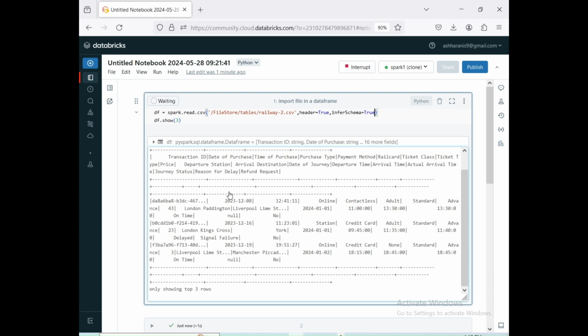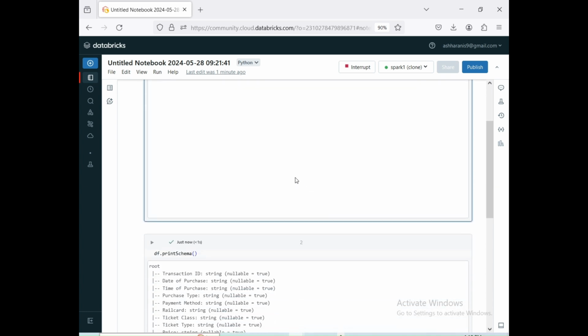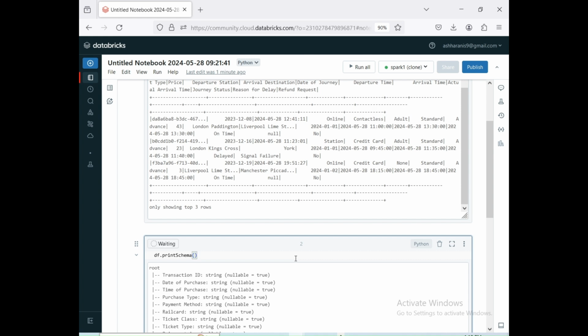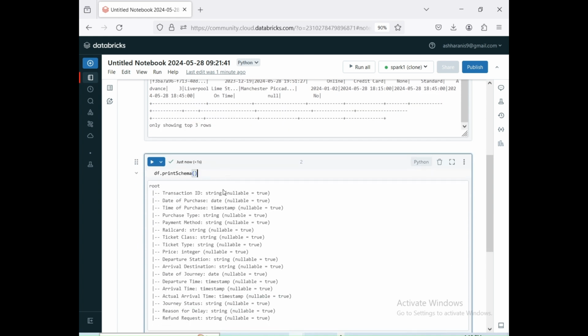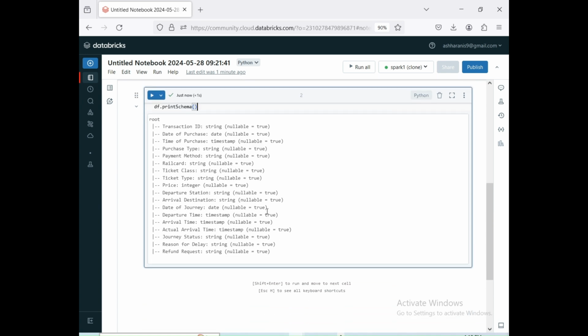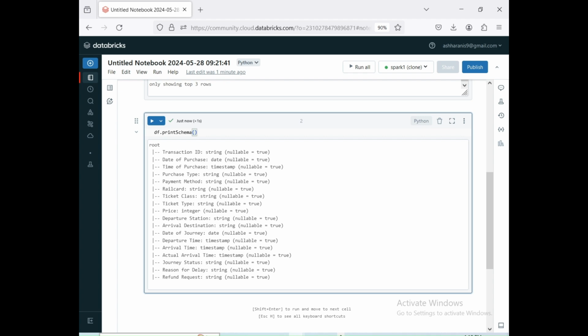Now again, when I load that, I'm just going to recreate this data frame, and now when I check that, this should be good. Yeah, now you can see the strings and dates, everything is coming fine. Now that is done, we can move forward to the first part.